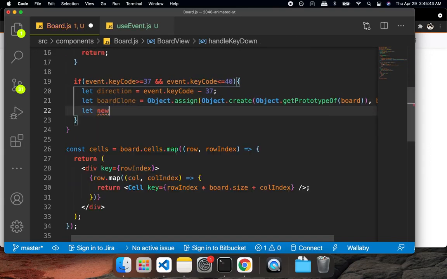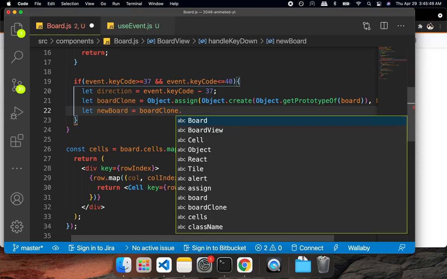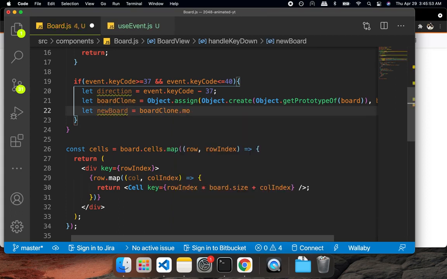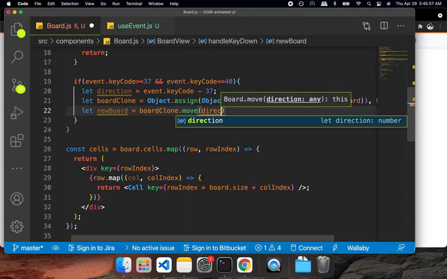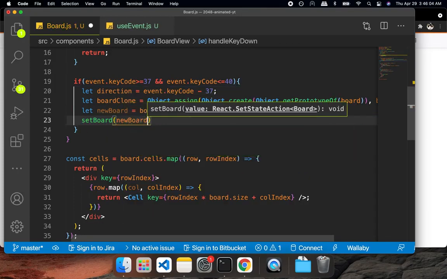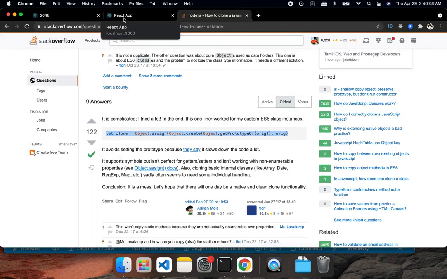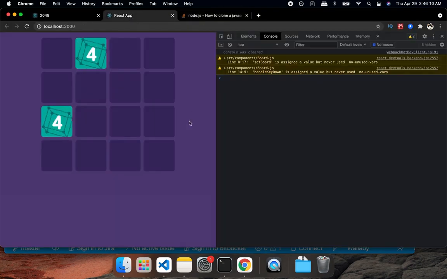Let new board equal board clone, and I'll have move on board clone dot move direction, and set board to new board. First of all, let's see if things are working. After that, we'll discuss what exactly happened here.